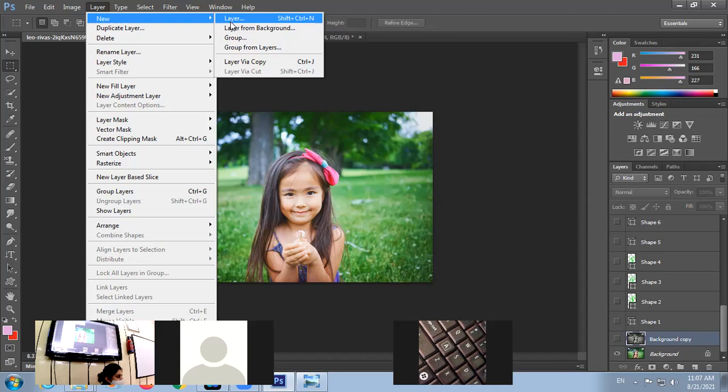What is the command? Layer menu, new layer. Now new layer is not one word. That is the sub option under the new. Okay, layer menu, new option, the sub option is layer.